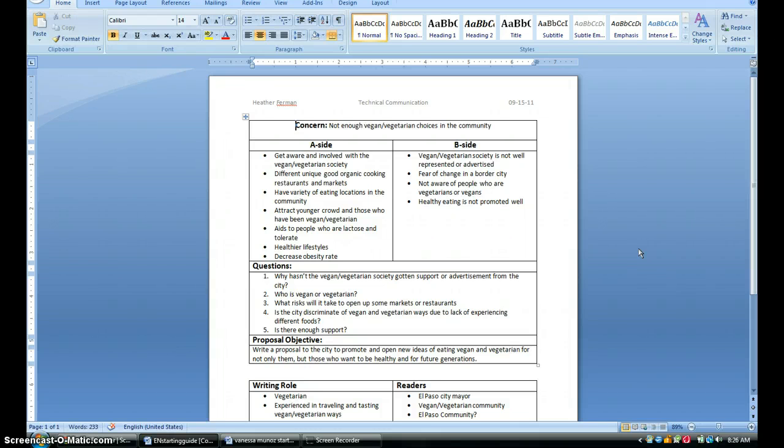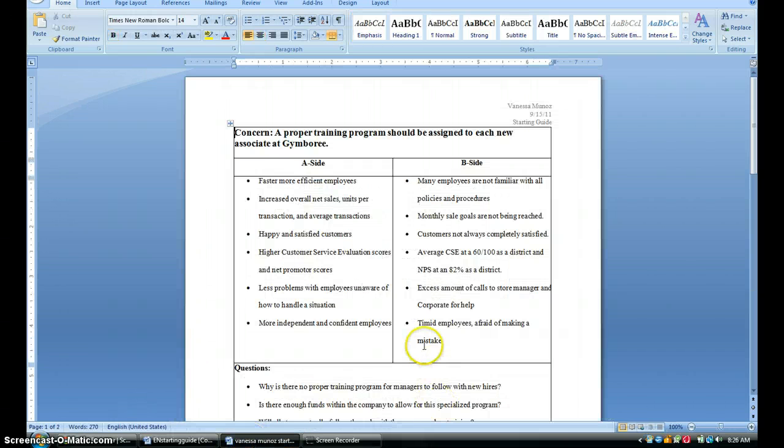The first thing that you will do to start this proposal assignment is to do the starting guide, and I'm going to give you examples of the starting guide. The starting guide is a mechanism or a prompt or a heuristic, we call it, that will help you come up with a good proposal topic. We'll have a specific starting guide assignment, but here's an example of a starting guide where a student looks at not enough vegetarian choices in her community. Or here's another starting guide where this student is looking at a training program at one of the stores where she works.